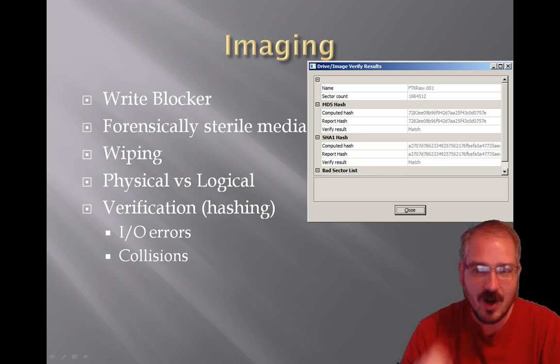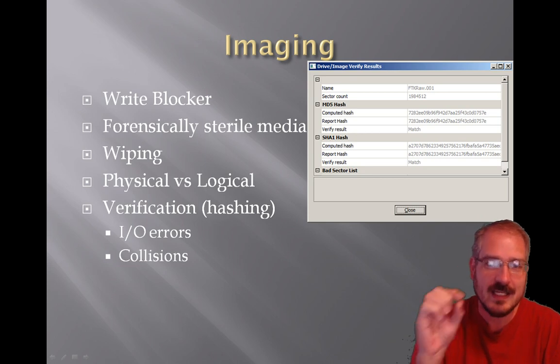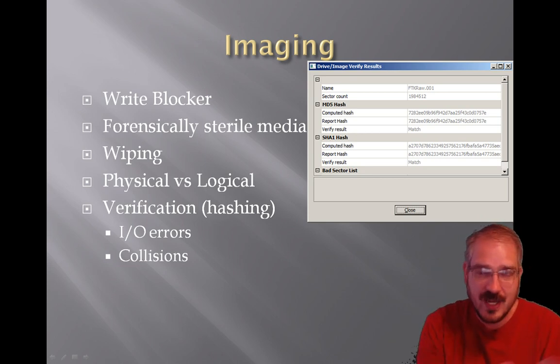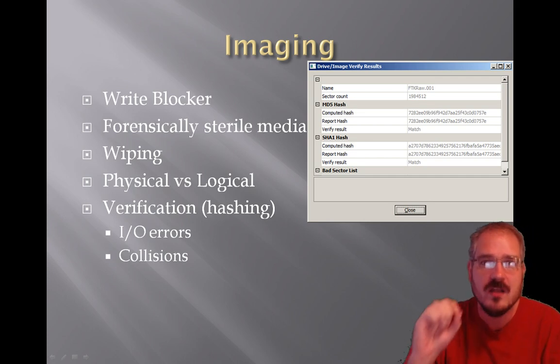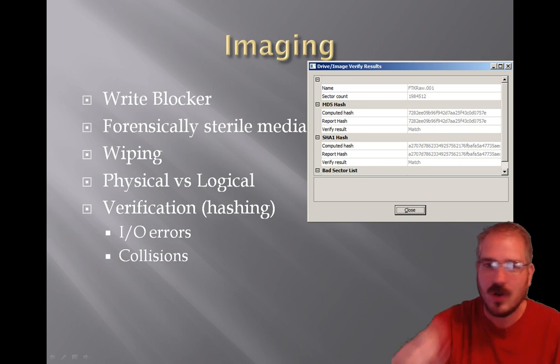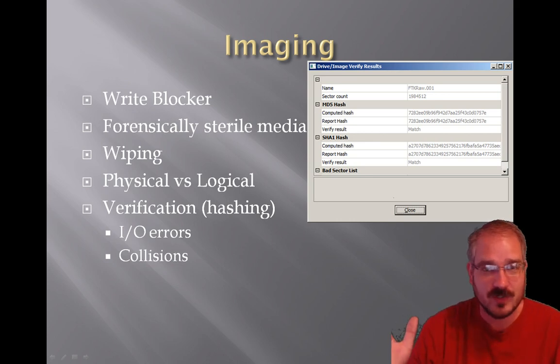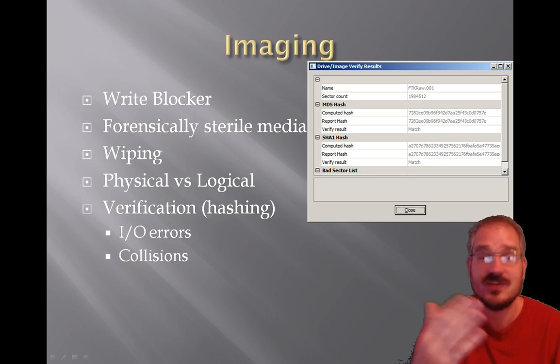But once we've created our image, we need to make very, very sure that the original drive and our new image that we're going to do our analysis on are the exact same. Not one single bit has been changed. If a single 1 or a 0 has been changed between the original and our image, it's no good to us, right? Because any defense lawyer is going to be able to say, well, they changed at least something.